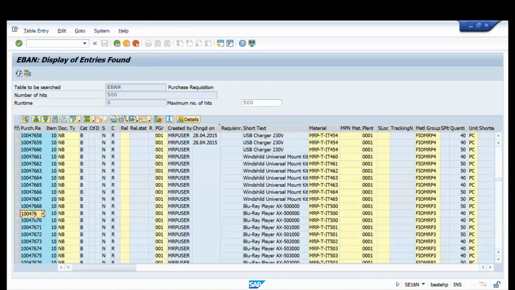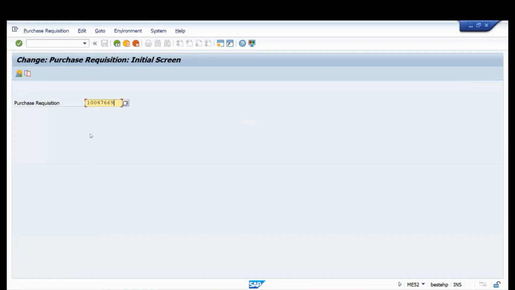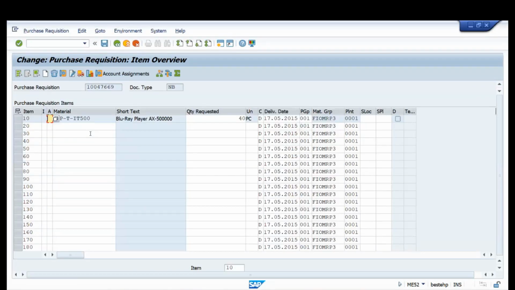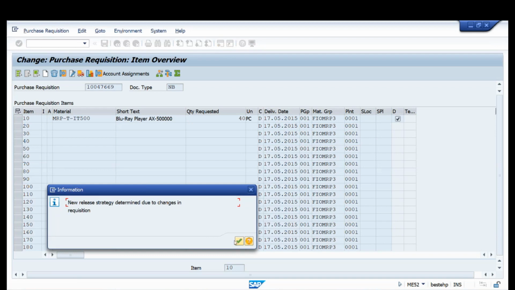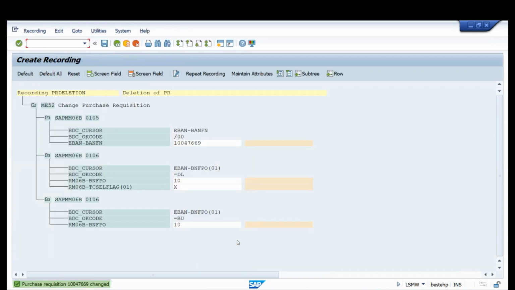I'll select this PR. Any PR you can select. Enter the PR here. Enter. Now you see this is the line item in the purchase requisition, and we want to delete this line item in the purchase requisition. Select this line item. Click on delete. So deletion indicator is set here, and you can save this purchase requisition. Continue. Okay, and you can see system has recorded the transaction.